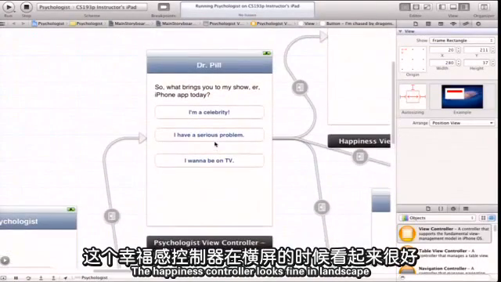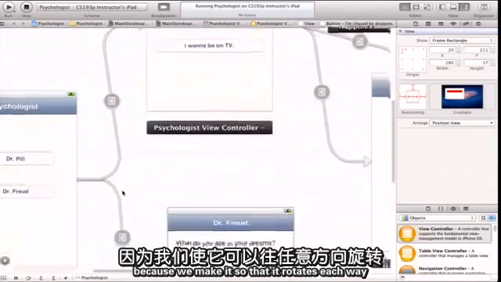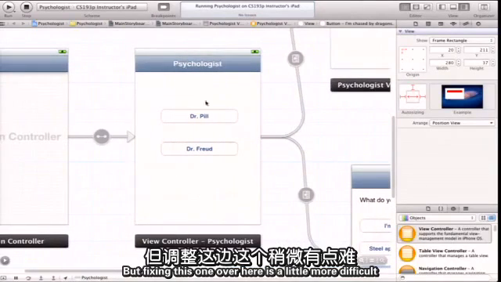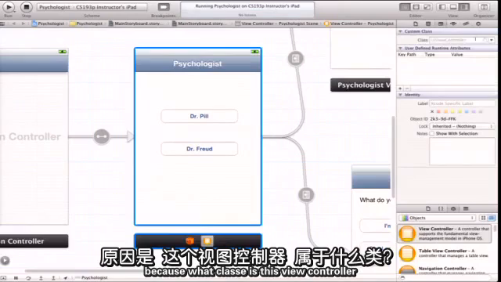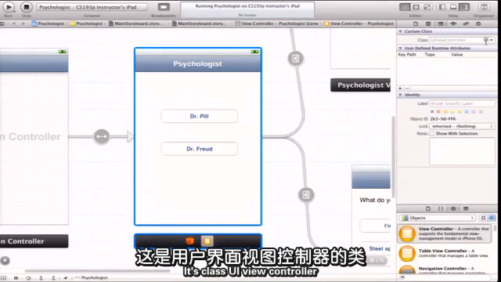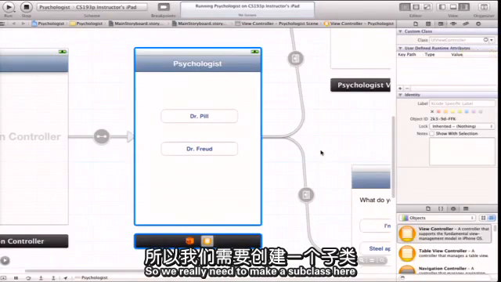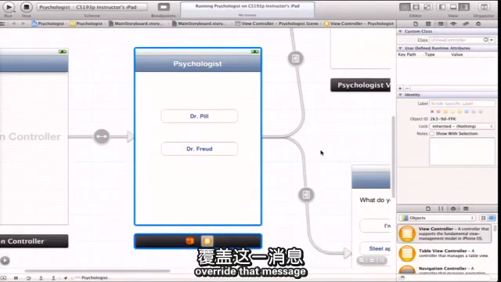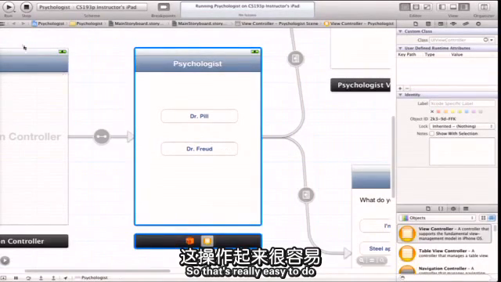The happiness view controller looked fine in landscape. I guess we didn't go there, but we know it rotates because we made it so that it'll rotate each way. But fixing this one over here is a little more difficult because what class is this view controller? It's class UIViewController. We don't have a subclass here. It's just a plain thing. So we really need to make a subclass here, and all we're going to do in that subclass is override that method shouldAutorotateToInterfaceOrientation. Remember that? That's really easy to do.